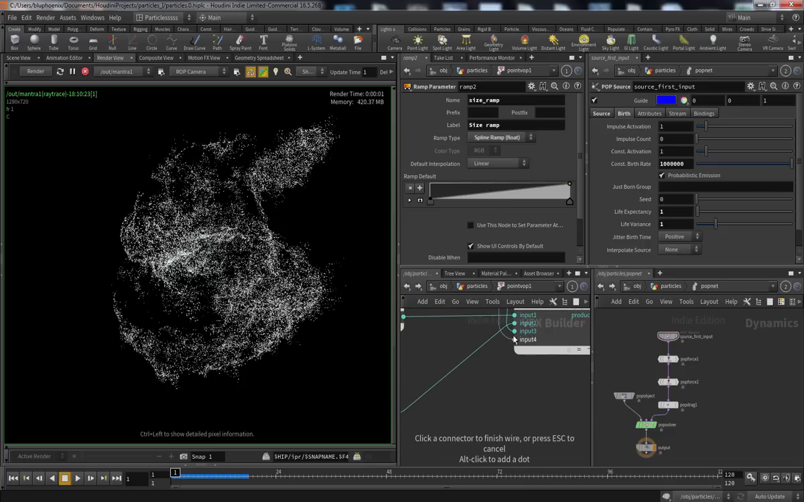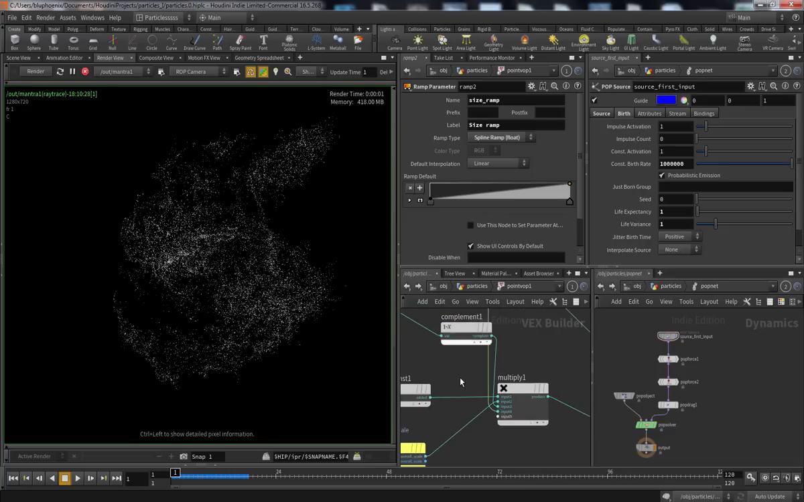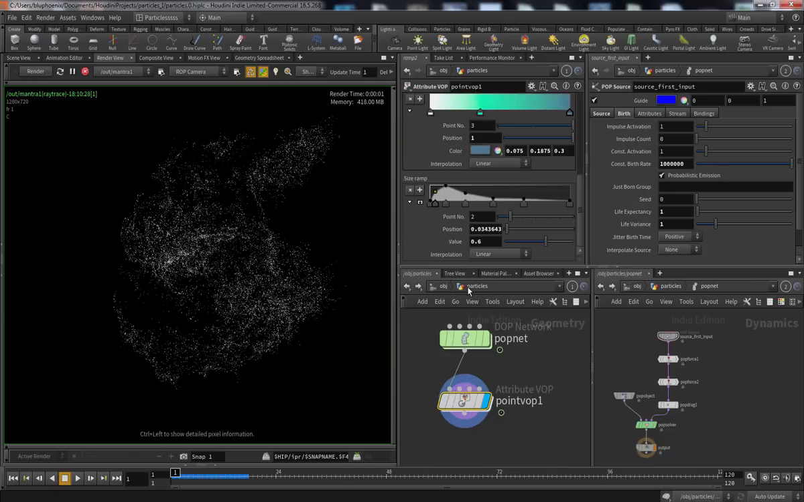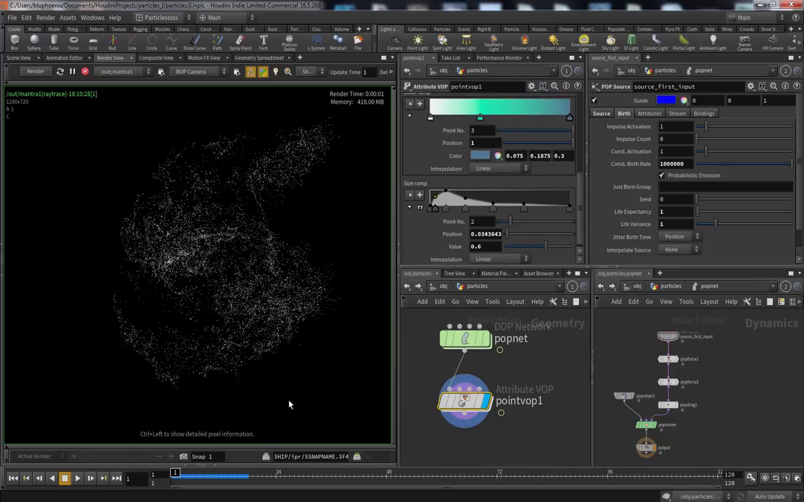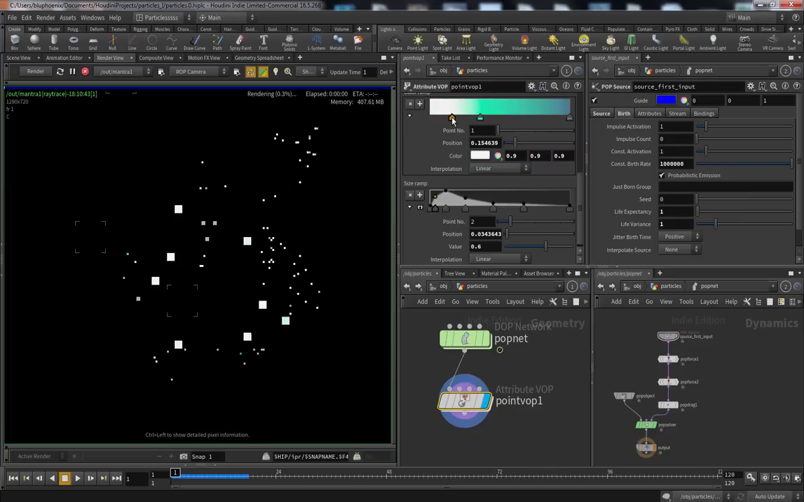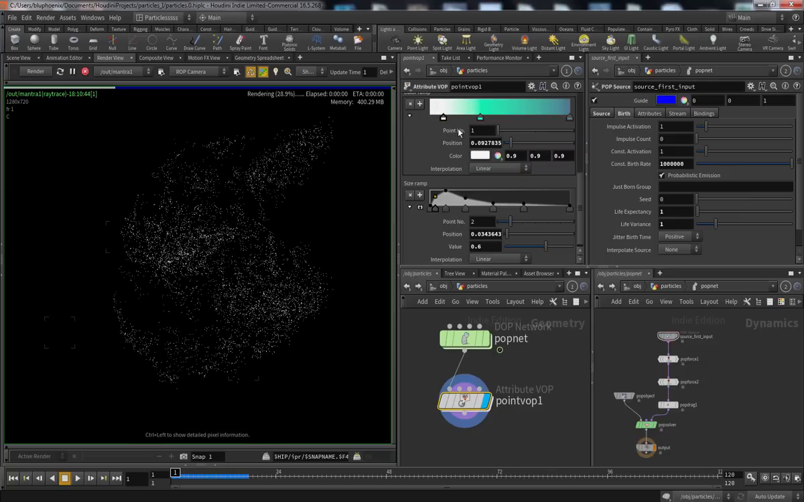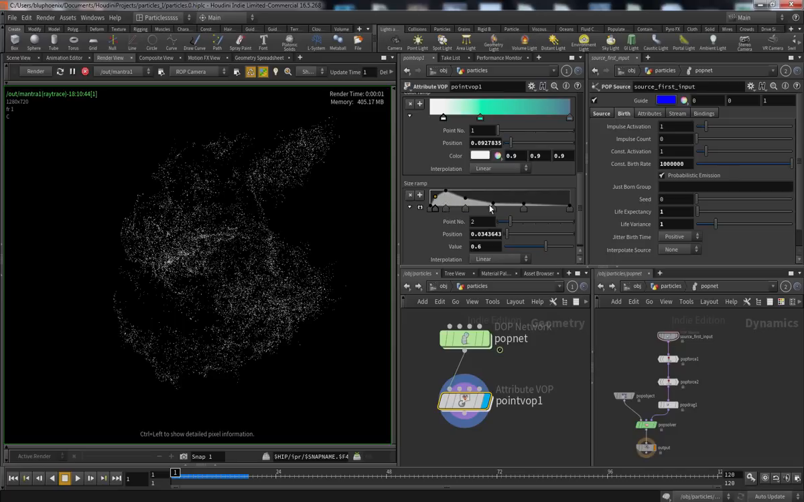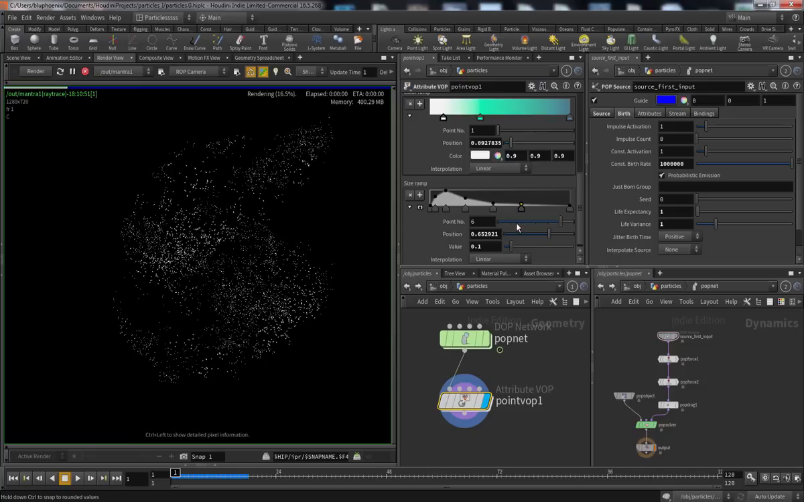So I'm going to add this into our multiply also. So now it's smaller than ever. But the point is, the particles will start small or basically non-existent, quickly become large, and maybe they should still be white when they're that large, and then fade out like that. Something like that.